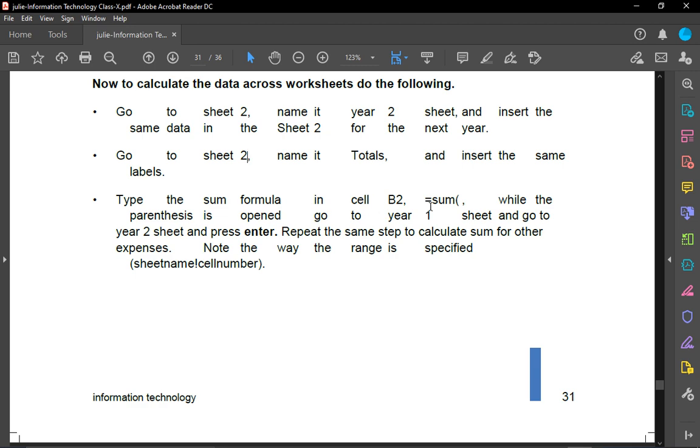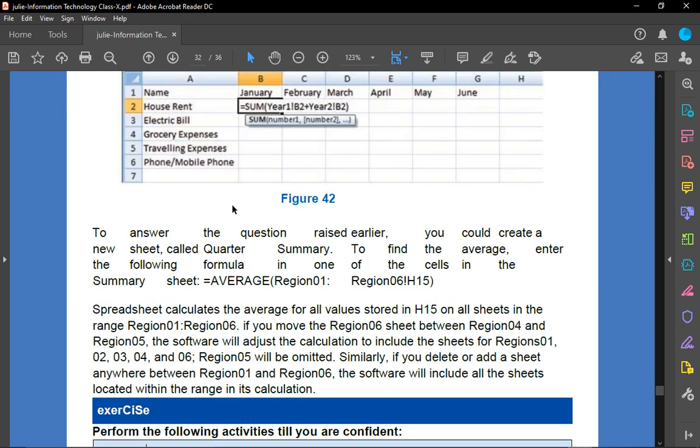Type the sum formula in any cell, B2, sum is equal to whatever it is. You can press enter, you will get the sum over here. To answer the question raised earlier, what was the question we asked? See, if you want to find region 1, region 2, etc., and you want to find the average of all the amounts, you could create a new sheet called quarter summary.